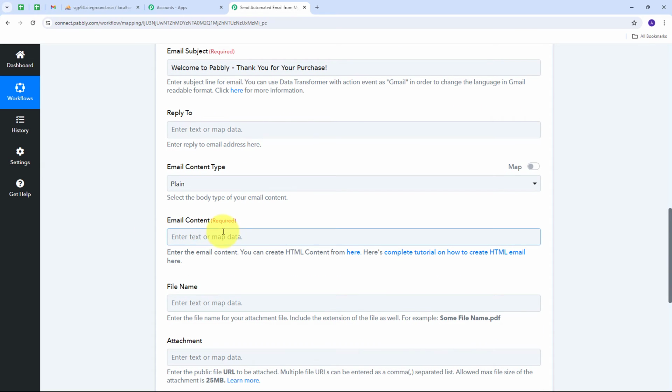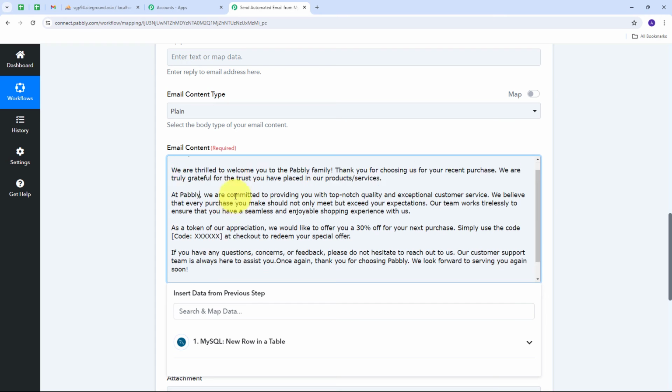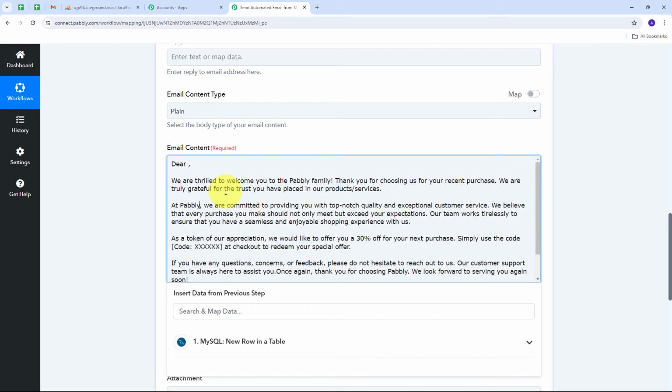So in the email content, I'm going to give the email that I want to send to my customer for welcoming and thanking them for their purchase with us. So I'm going to type my email content here. So this is going to be my email, and I'm going to use this email content to send as an automated email to all my customers to welcome them and thank them for their purchase.